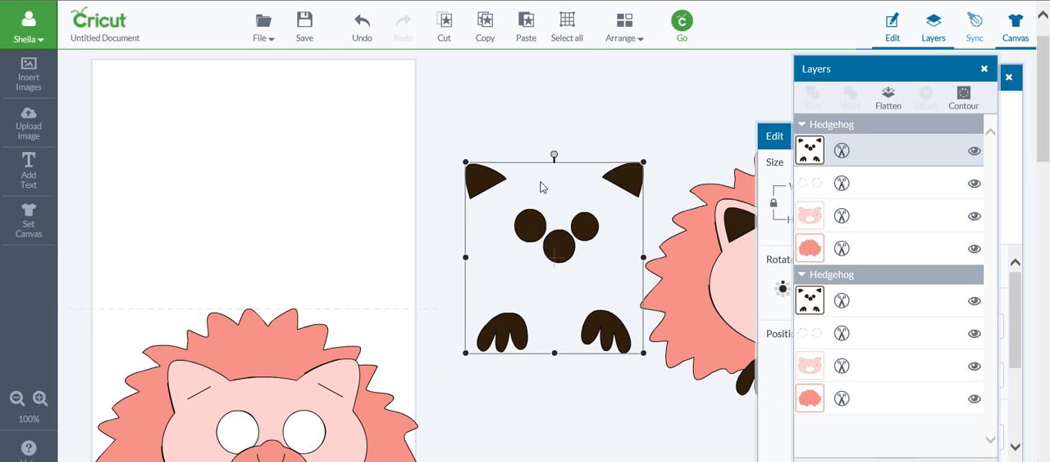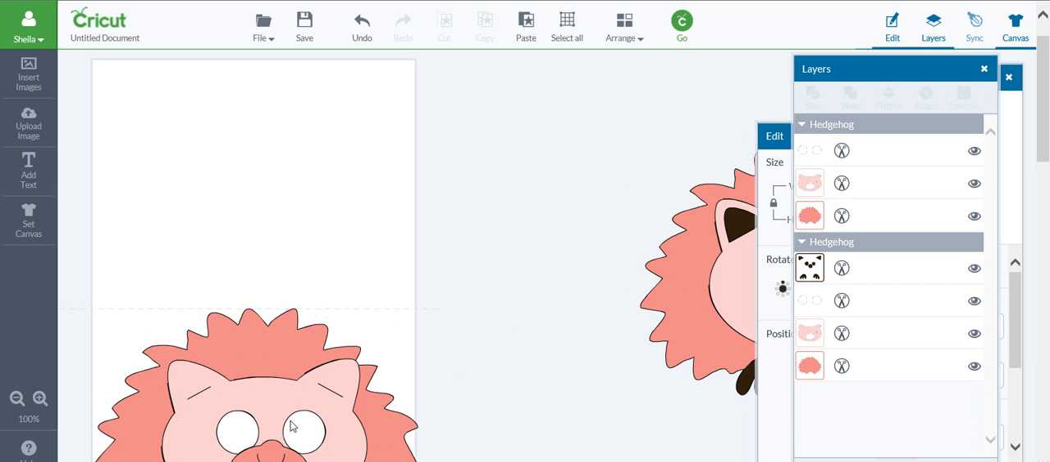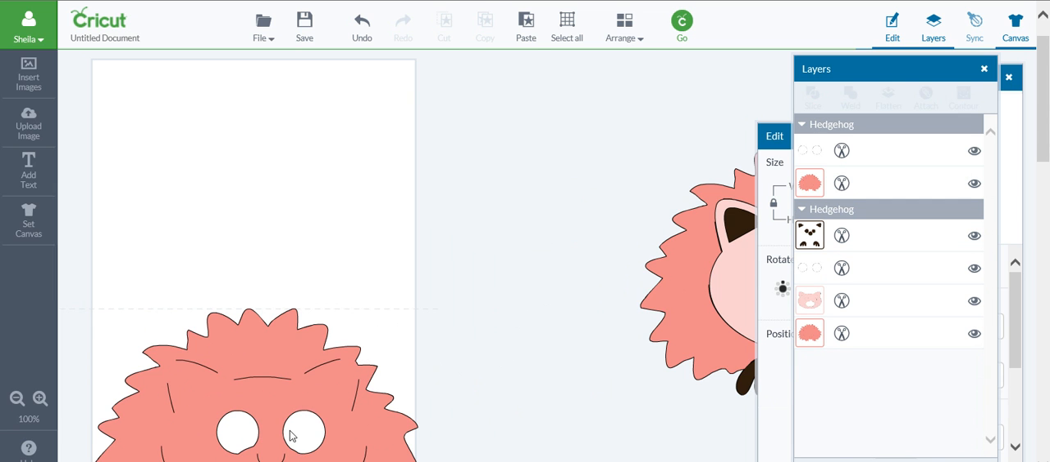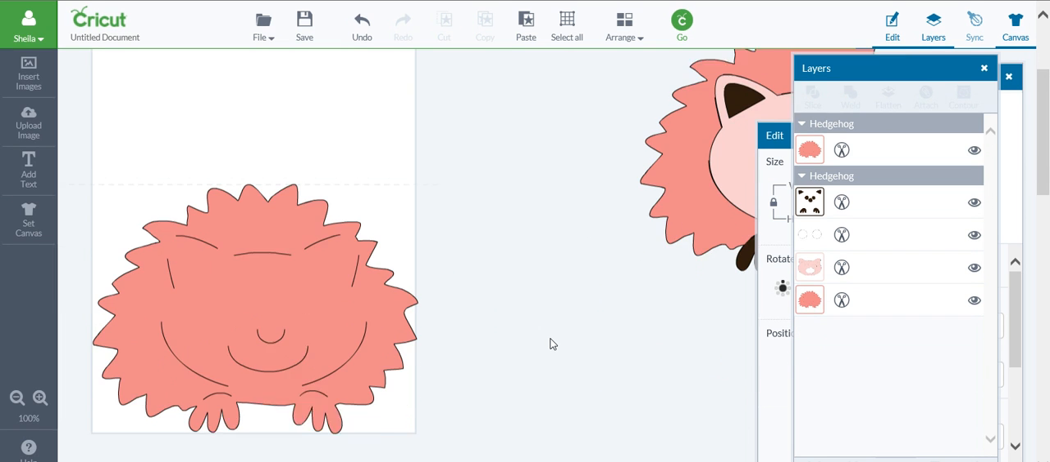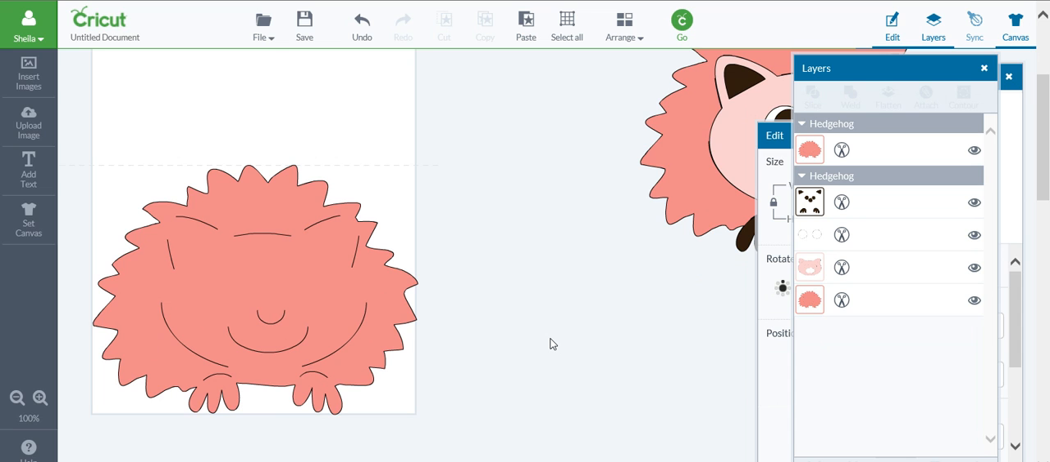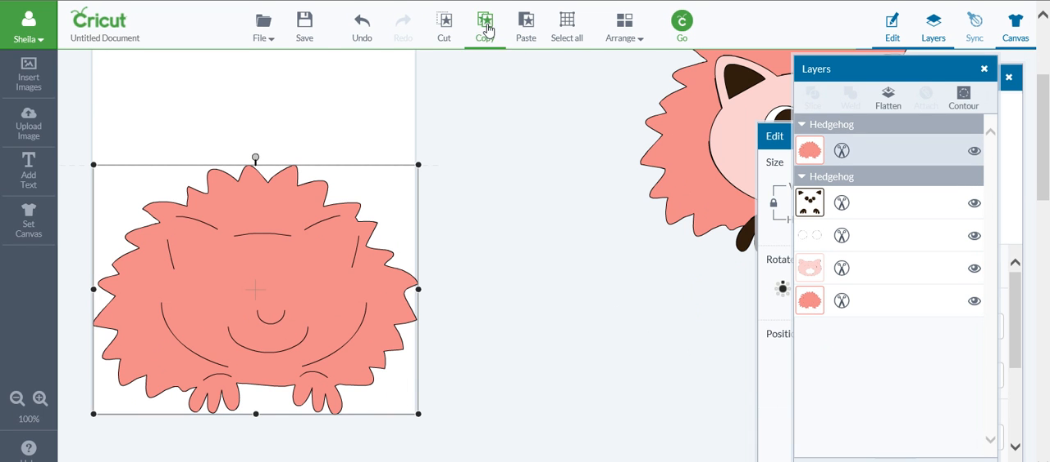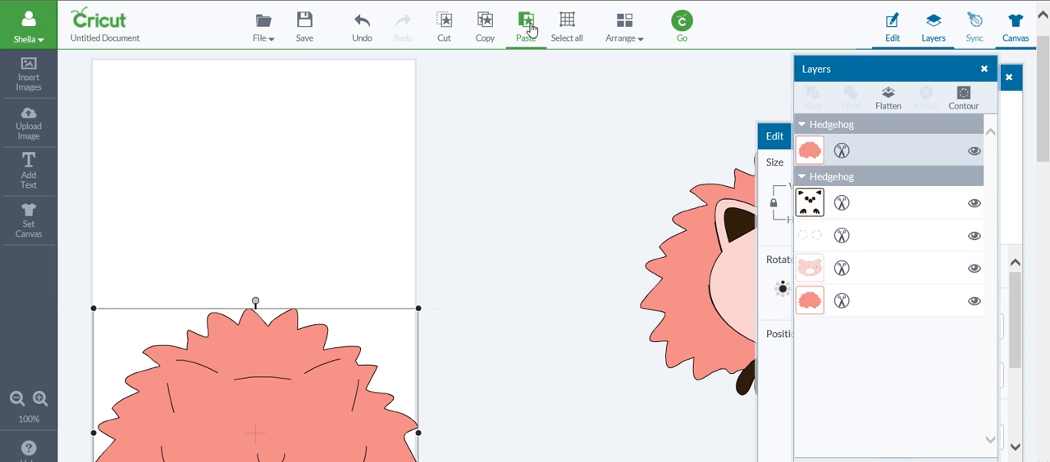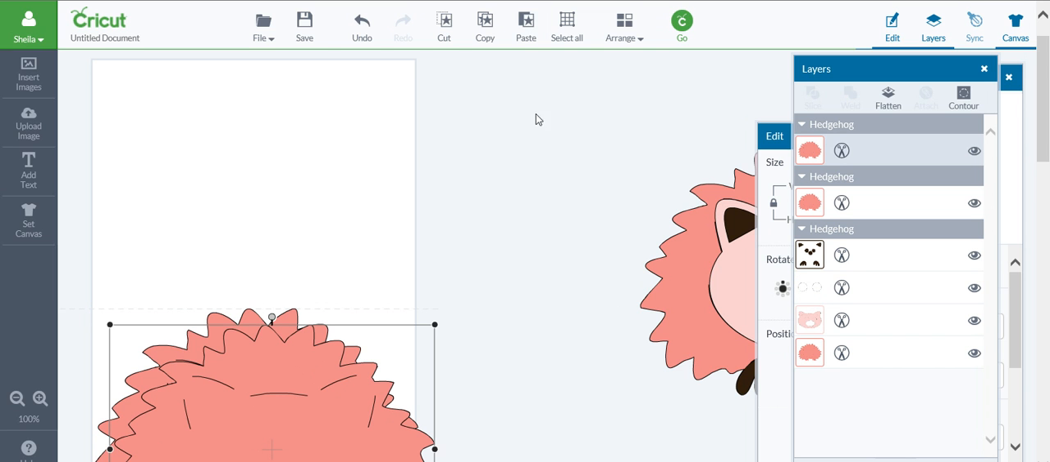And I'm just going to delete this, and I can throw it in the garbage right here. And I can throw it in the garbage right over here. And take the little eyes and throw it in the garbage right over there. That leaves me with the background of the hedgehog. I've got the saved copy over here on the right, and what I'm going to do is copy this. I'm going to paste it. Then I'm going to get it right on top of the other one, exactly on top.